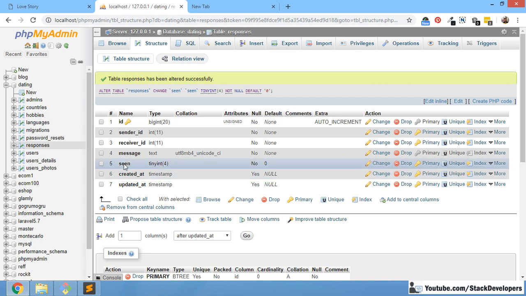And once the receiver receives the message and sees it, we are going to update this to 1, so that the sender will come to know whether the receiver has seen the message or not. It's like the WhatsApp feature, message seen or not. We can say WhatsApp feature or Facebook feature or Skype feature. Everywhere you can notice whether the receiver has seen the message or not.